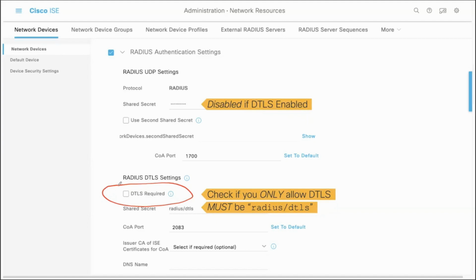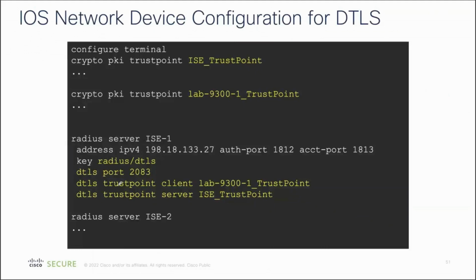You're basically doing mutual certificate-based authentication with DTLS, so you don't need to worry about the shared secret. Just use that standard shared secret, and it'll be fine. And then when you go to configure it, this means that in iOS devices, you're going to have to configure trust points with the certificates that it's going to trust, and the certificate for the network device itself.